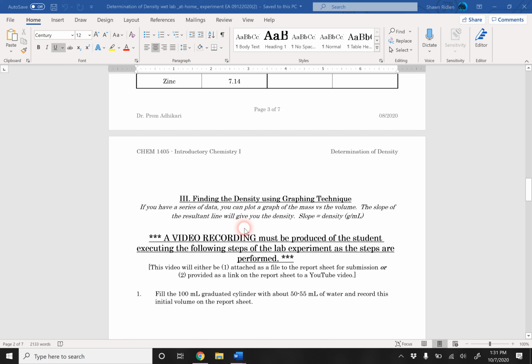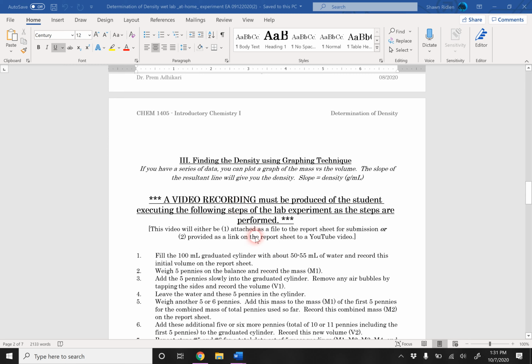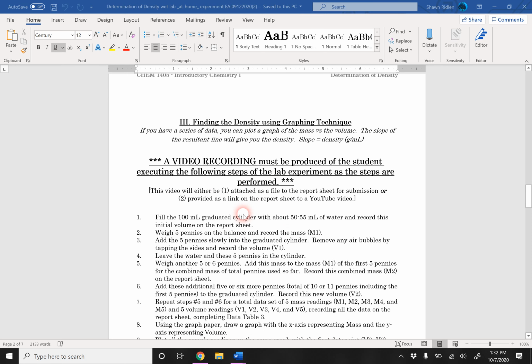You need to make a video recording of this section. So it makes a note here that you'll receive a 0 for the lab if you don't turn in a video. So please do that. I don't want to have to give you a 0. It doesn't have to be of every step. You can take multiple videos of you just dropping the pennies in or whatever it is. But just do give me some video component of you actually doing the lab.